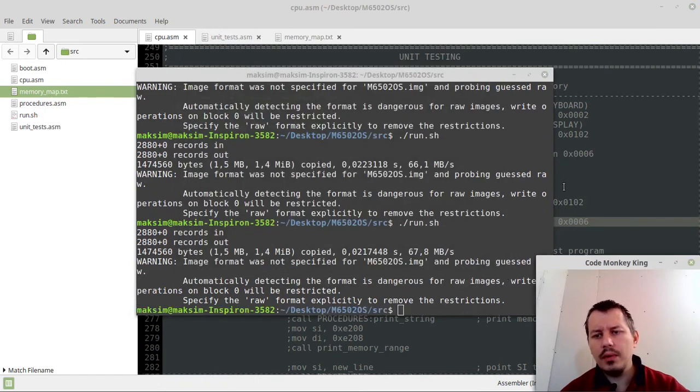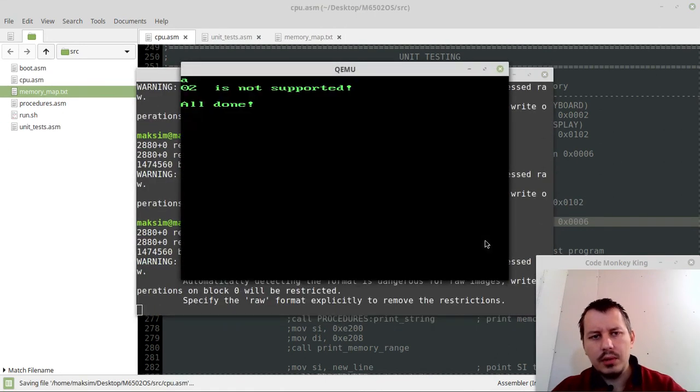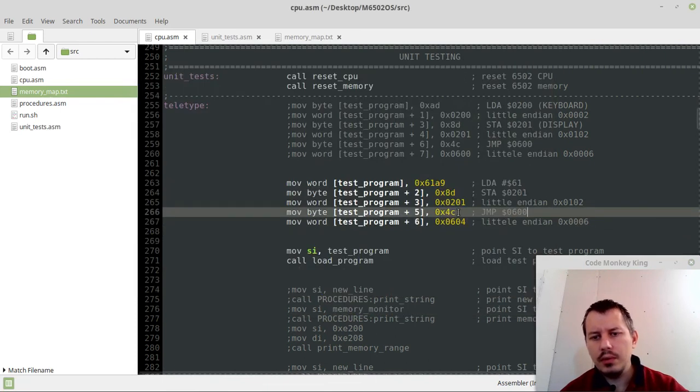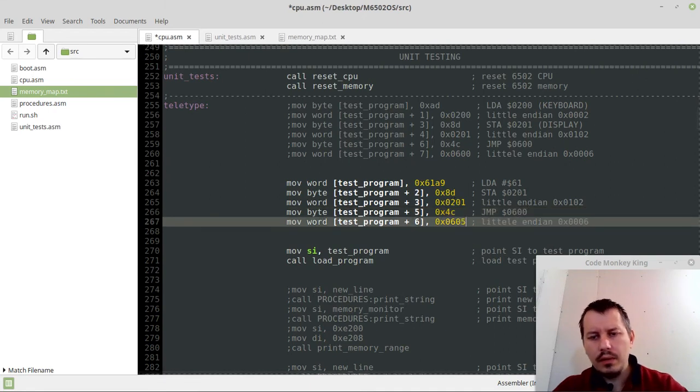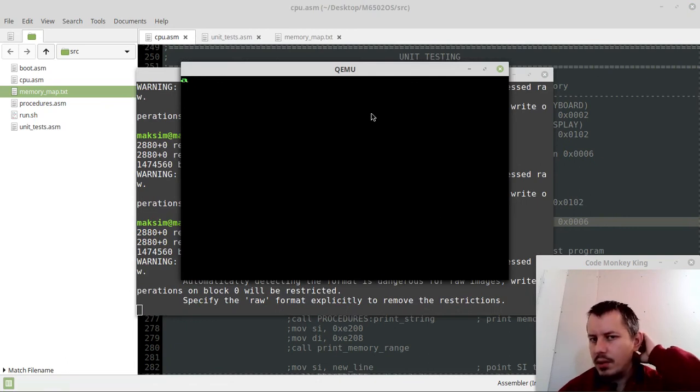It's not supported. I'm just missing something. 2 is not supported. Okay. 4, 5. Okay, this is what I wanted to achieve.